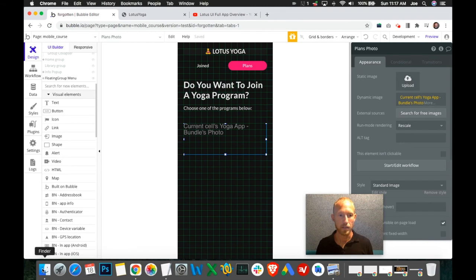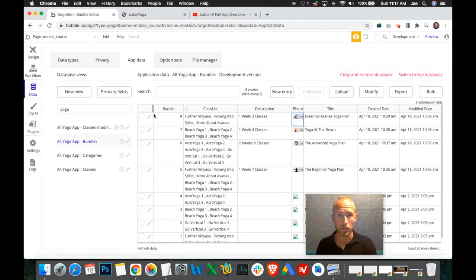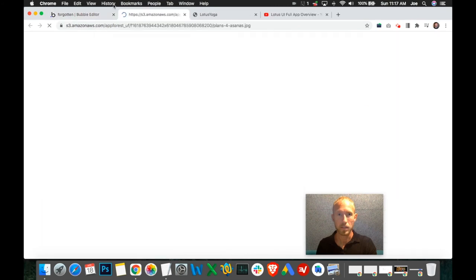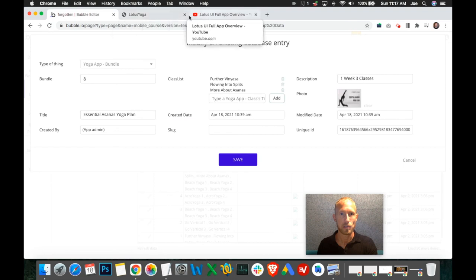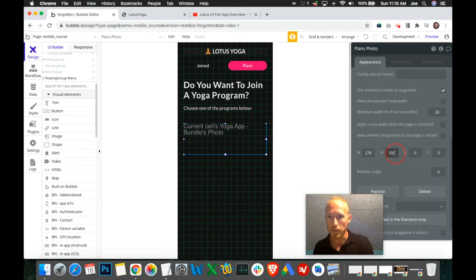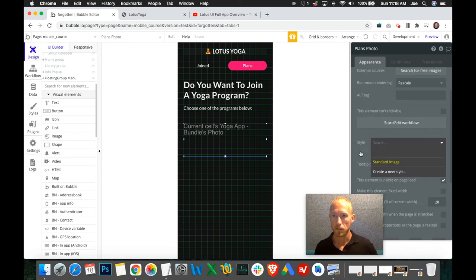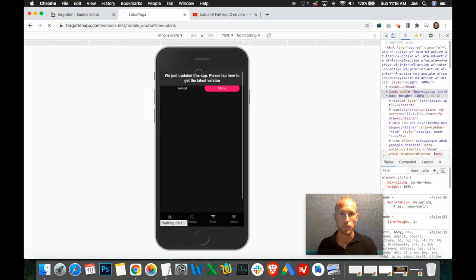Now, what do I have for the size of these images? Here's a way to find it, just if you're ever curious. Go to C, get it here. Oh wait, yeah, I already have it. So these are 280 by 106 in the parentheses here. So if I go back to the designer and I take a look at this, 106, 280. And I want to give the roundness maybe 10. See what we get.